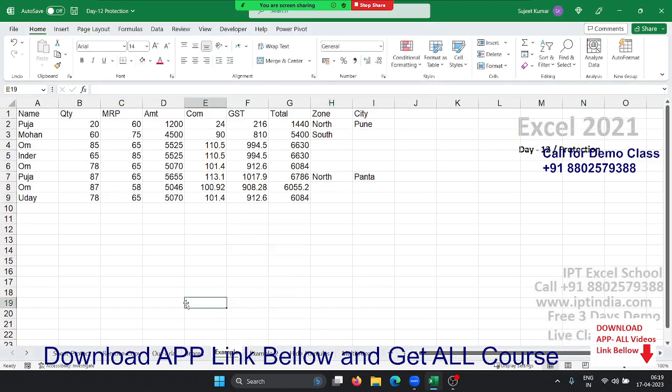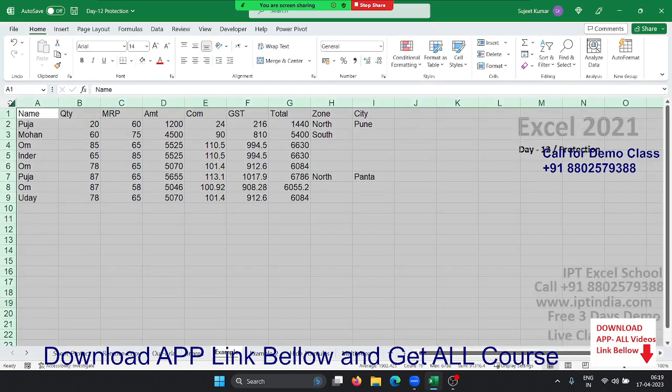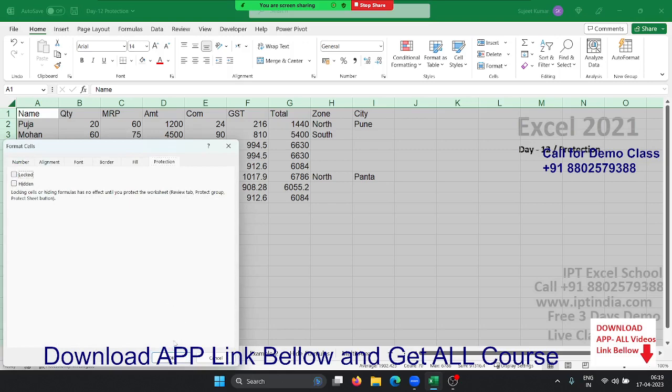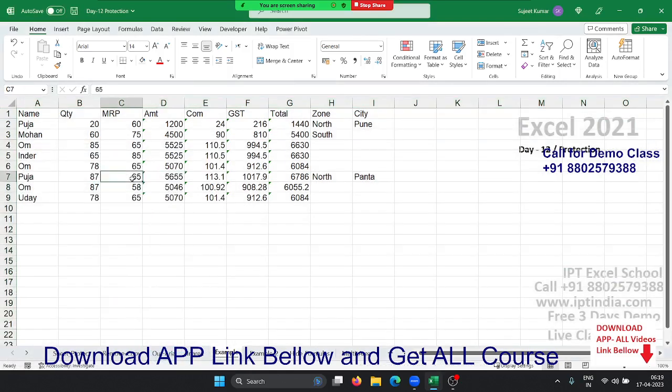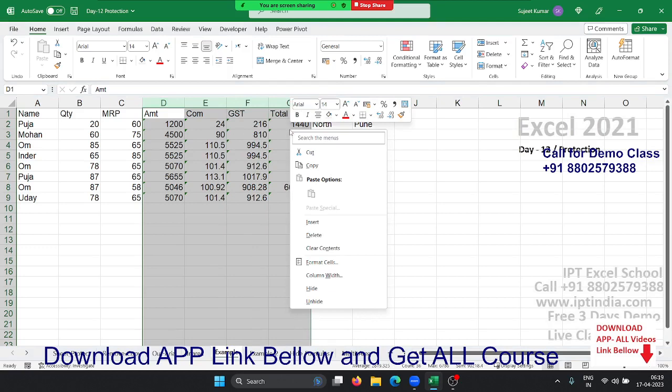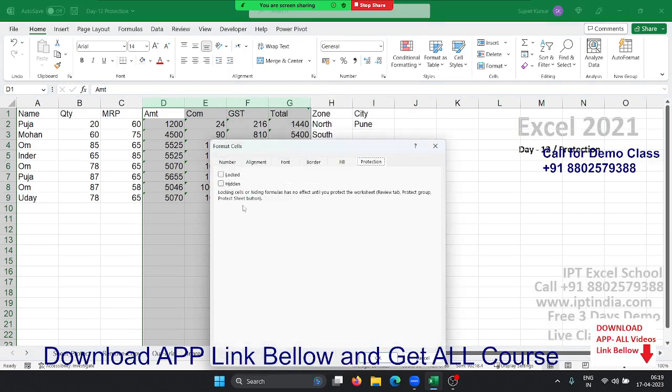First we unprotect, and now we select the complete sheet, right click, Format Cells, and unlock. And you can see here in the amount, commissions, GST, and total, we have applied the formula. So no need to type here, and no need to select here either. So we select the D, E, F, G columns, right click, Format Cells, apply Locked here, and press OK.